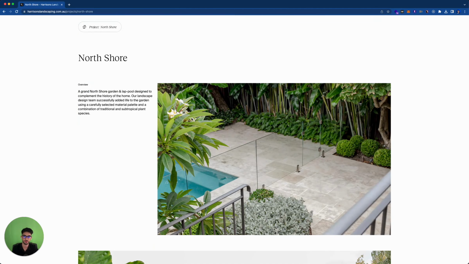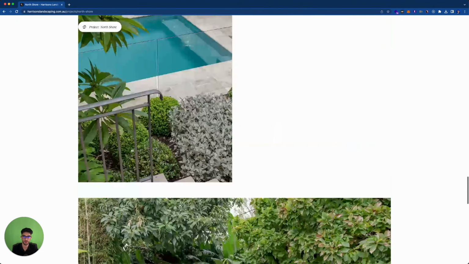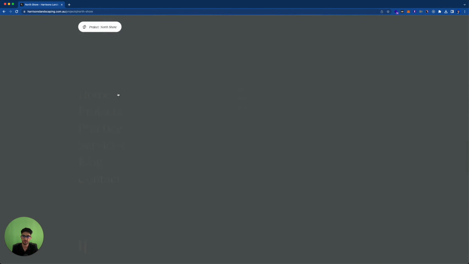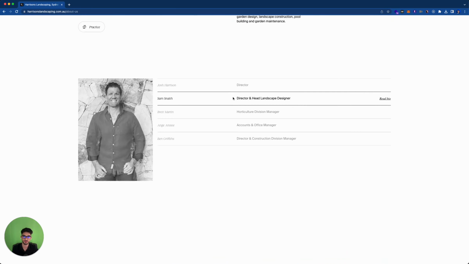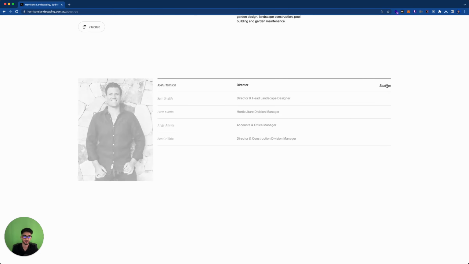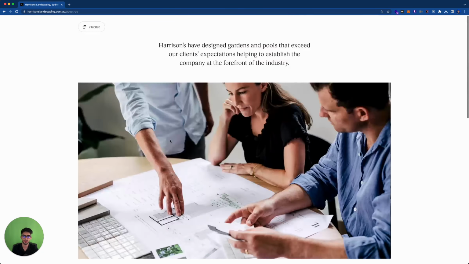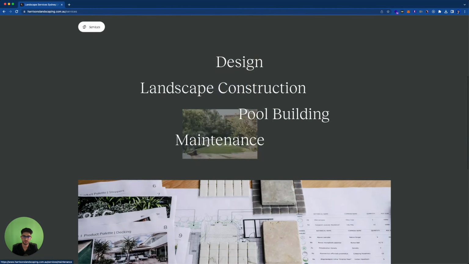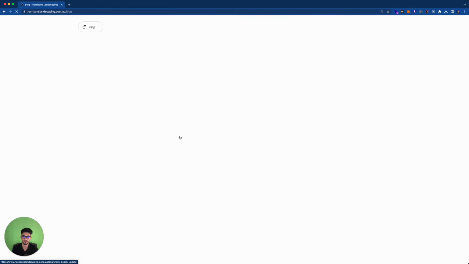If we click on a project item, we can see that the content for that particular item has a more custom layout, and we have practice. This one has a more interesting animation effect. If I click on read bio, I can see the bio for that particular person. And let's see the services page, the same effect as on the home page.